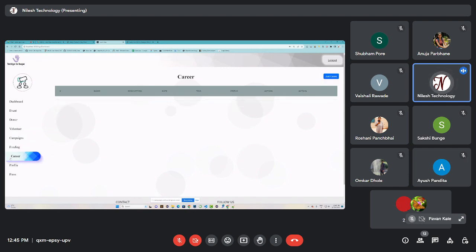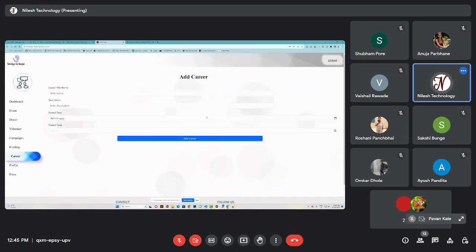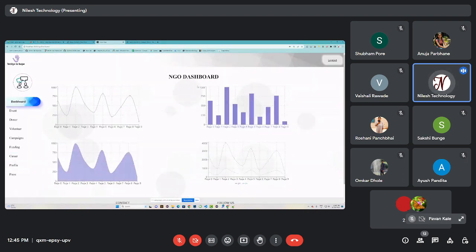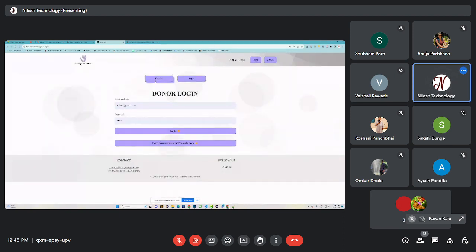Then if there is any career opportunity, the NGO admin adds it here. This is actually a form: title, description, posted date, like that. This is the profile section. So this is the NGO dashboard. Whatever information the NGO enters affects the user. Let me show you the user, which means the donor.